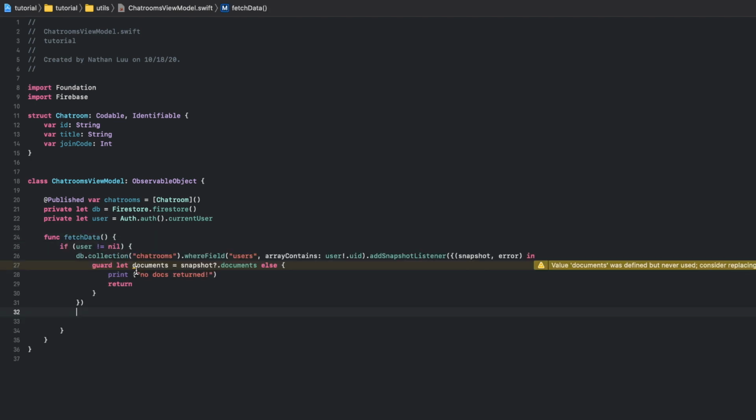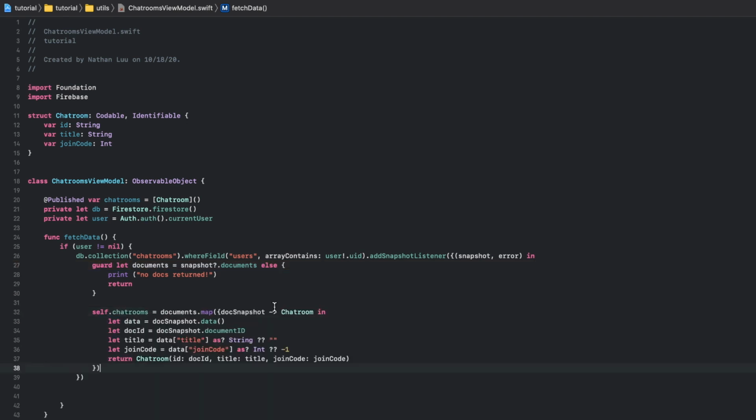When we call fetchData, it will first check if the user is defined. If the user is defined, which means that the user is logged in, it will go ahead and query the chat rooms collection in our Firestore database for any documents where the users field contains the current user ID. The snapshot listener calls this function whenever we first call the fetchData method and whenever the data inside Firestore changes. So we're first going to check if any documents return. If there are documents returned, we can go ahead and map over those documents and turn them into chat room objects, which we can then fill our published chat rooms array with.